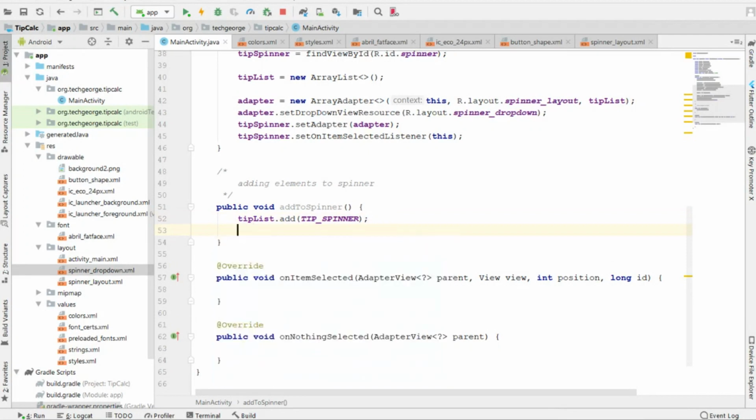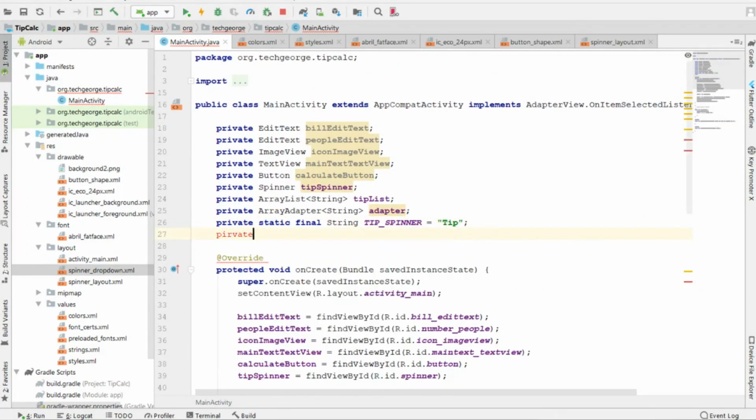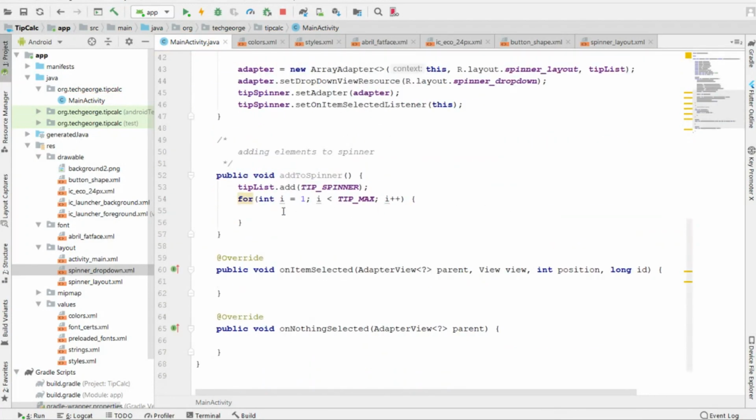So here let's do a for loop, and instead of 0, let's start at 1, because 1% is the actual first number. And let's do until, let's say, tip underscore max, i++. And for this, I'm going to set tip max equals 20. And you can change this number. It's up to you.